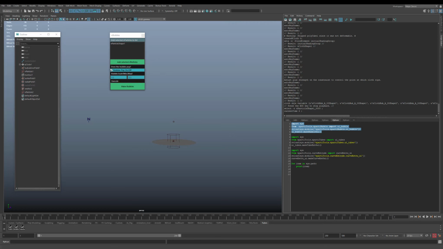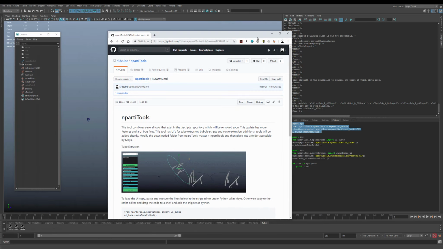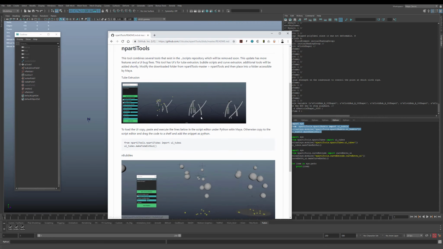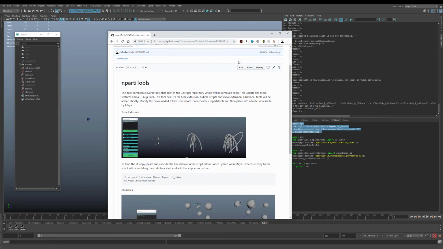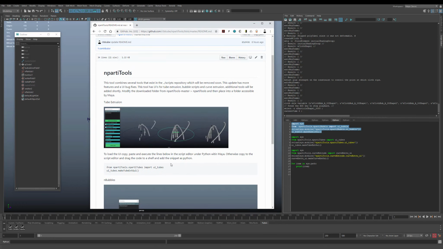So this is just a quick overview of the nPartiTools script. Kind of just packaged a bunch of stuff together and then put a couple of different tools together. But just wanted to go over some of it. So anyways, it's available here. I'll put a link below.